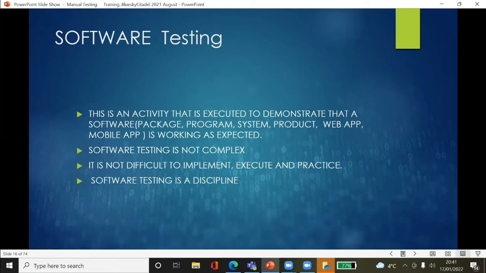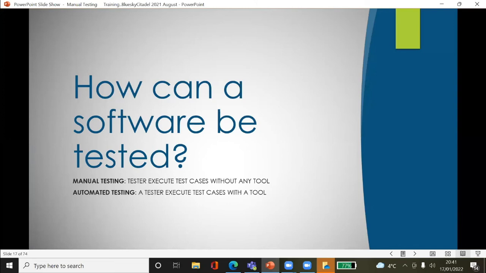Is a discipline. So software testing is a discipline. It's a job. It's a role. It's a name, just like the QA test analyst. So how can software be tested? It can be tested manually or automatically.